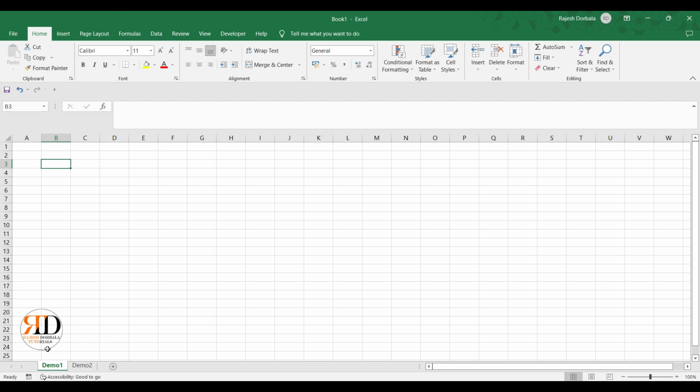Coming to the bottom, you would see the message Ready. As you keep using Excel, it keeps changing. For example, I just wrote a value 2, and now Ready changes to Enter. This keeps giving you instructions on how the sheet is behaving and performing. Then you have another icon for the macros. Macros is a massive topic, and you will be learning it quite soon. Then you have accessibility, good to go.